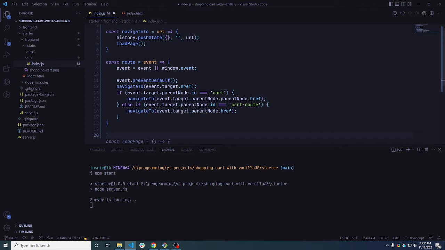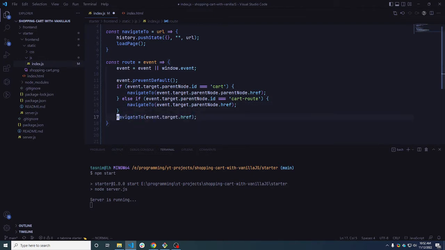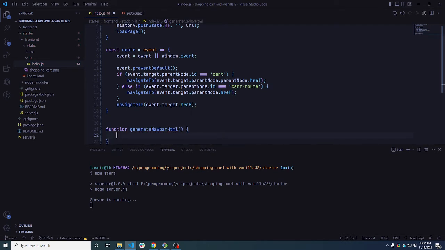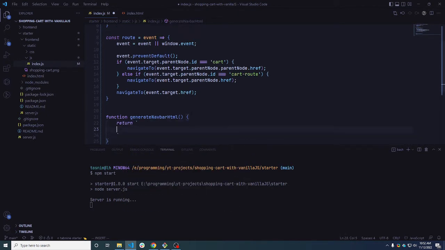And now what we want, let's put this after all this. Now what we want to create is the generate navbar HTML. So function generateNavbarHTML, and then return. Now where you can find the HTML for the navbar?